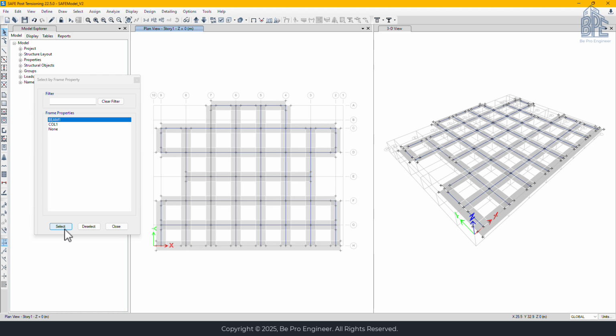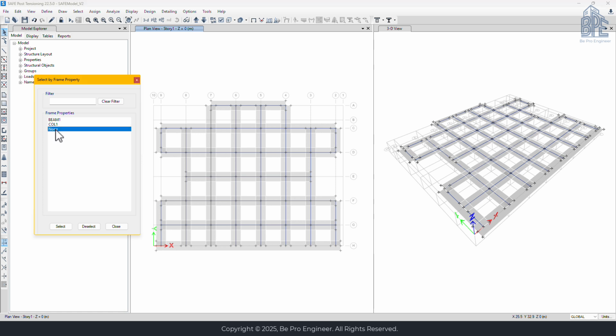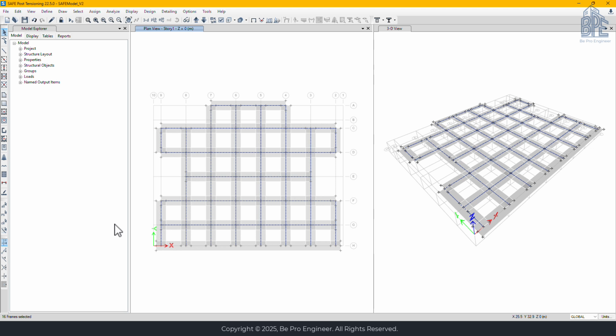So if I try to select Beam 1 again and click OK, look, nothing gets selected. Why? Because those original beams have already been converted. Instead, now we can select all elements with section None. These are the leftover frame elements that we no longer need. Select them, then just hit Delete. And now we're left with a clean model. Only area elements, no beams. Exactly how it should be for a strip footing model.